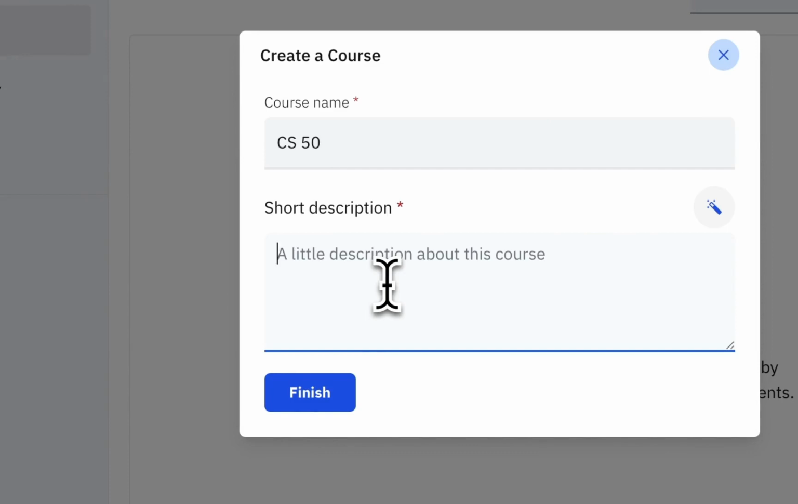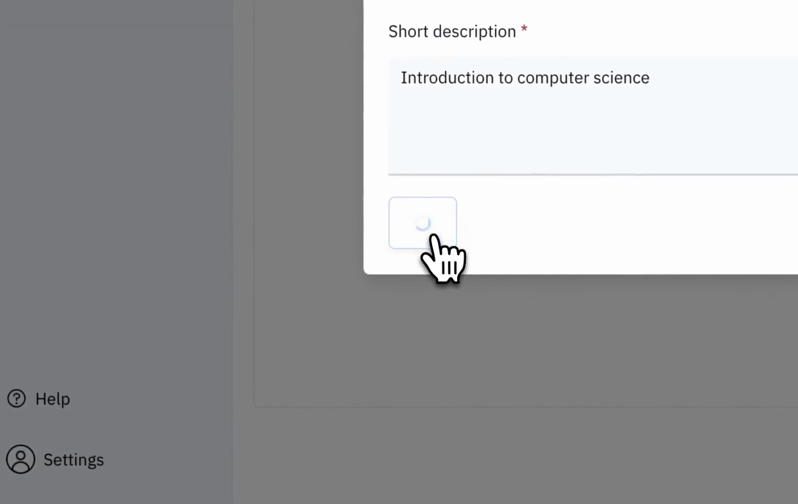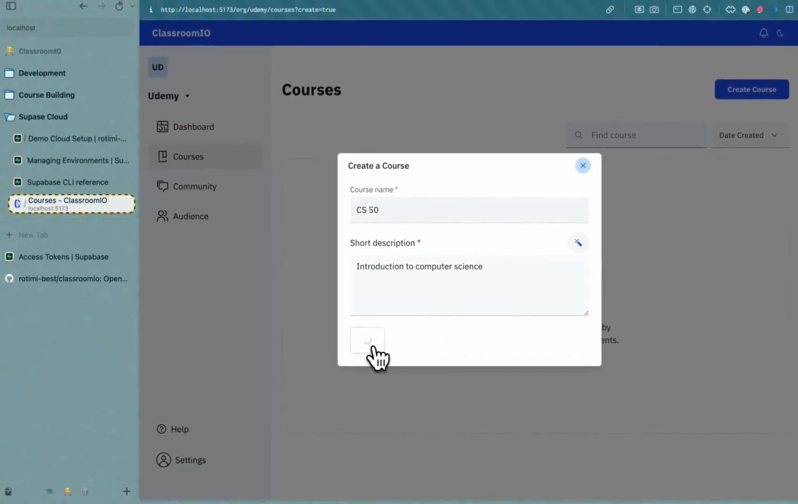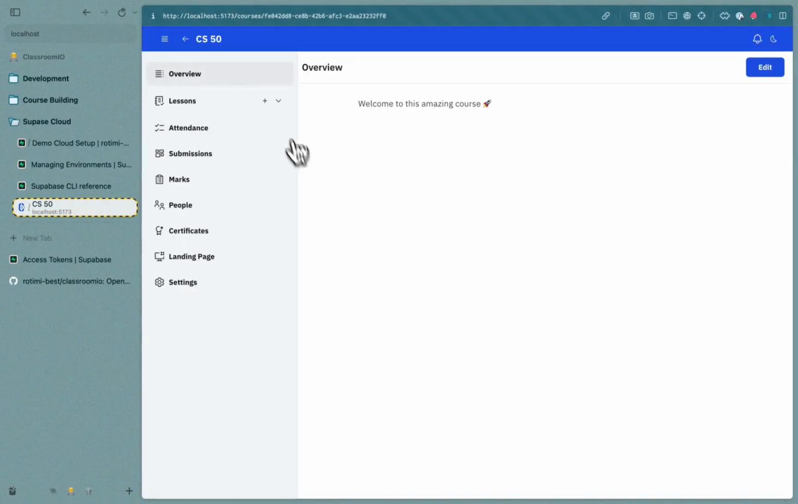just introduction to computer science. Finish. This will create a course and redirect me to the newly created course. Now this is the course page. Now let me show you something.